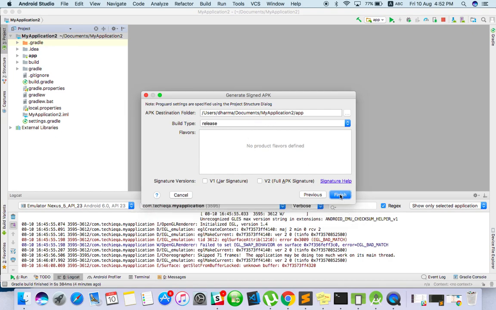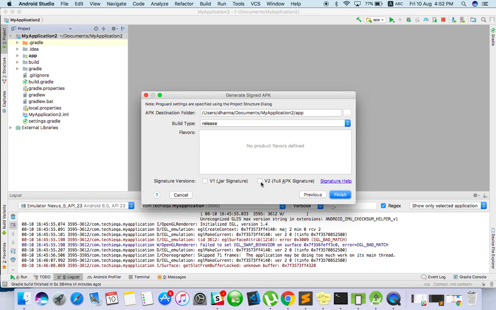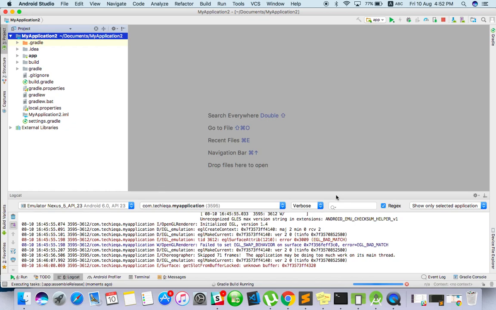Just click finish. Please select one signature. I will create the full signature. Wait for the Gradle build to run. When you are building the release APK, please unplug your real devices. So you have got some idea, right?